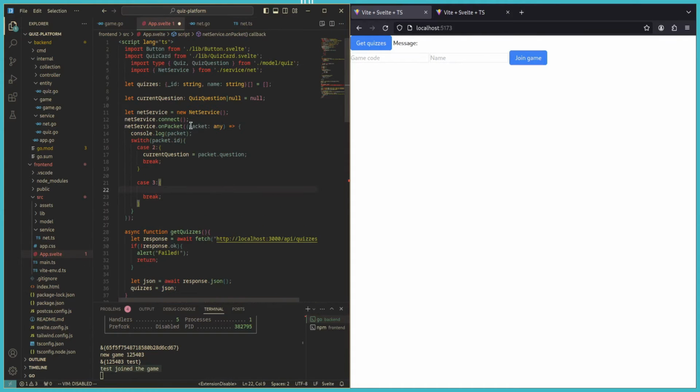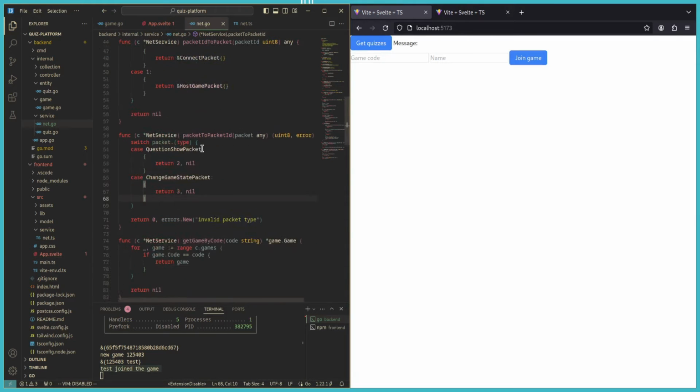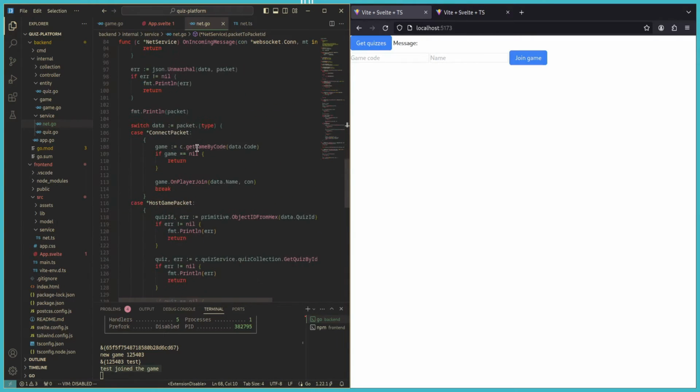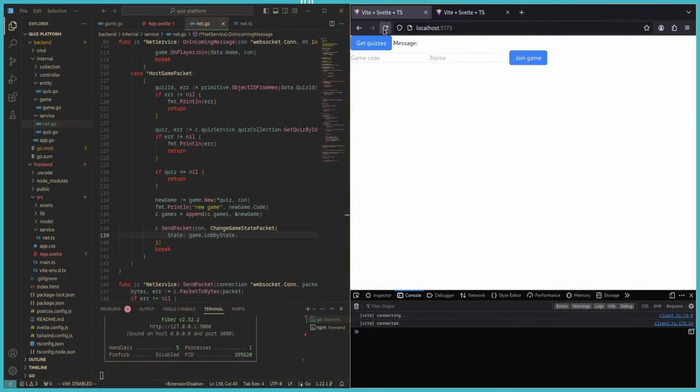So in app.svelte, I can instead use packet types dot change game state. If the packet type here is change game state, then I just cast this packet into a change game state packet, and I will log that state. So let's also go ahead and try this in our backend. So now when a new game has been hosted, we will also send this change game state packet to the host connection. So let's go ahead and try this.